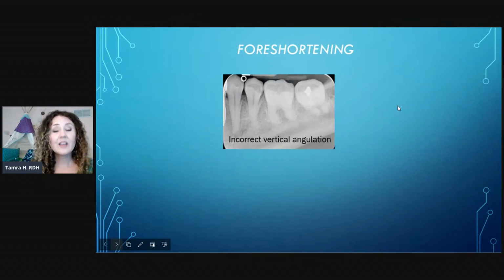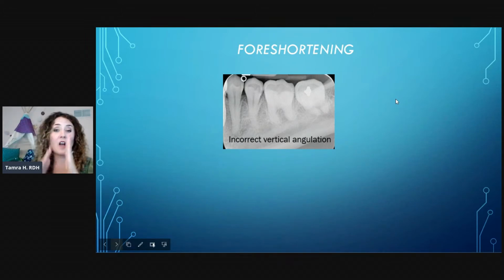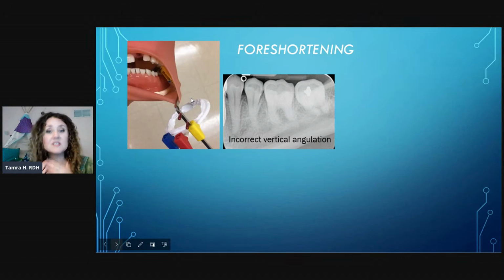So foreshortening is the opposite of over-exaggeration of the vertical angulation. Rather than coming too high and pointing down, we're going the opposite direction towards the crown of the teeth, and we're actually shortening the teeth. So here is our patient's mouth, let's say, and our XCP is guiding our cone to go low and point up. Well, what's happening is we're going down below those apices and we're pointing them up.